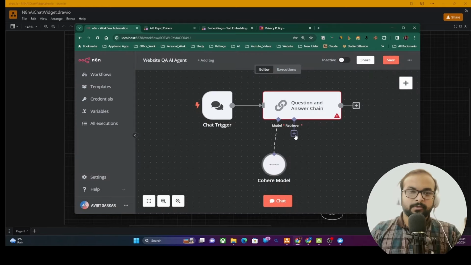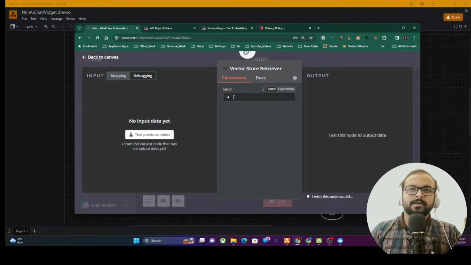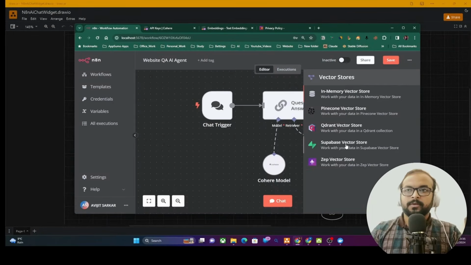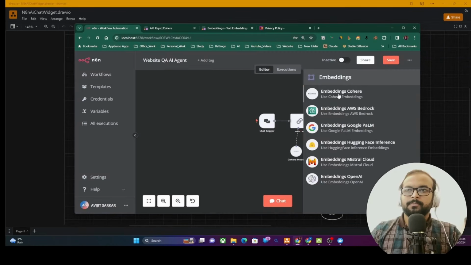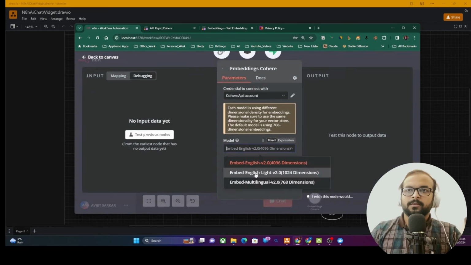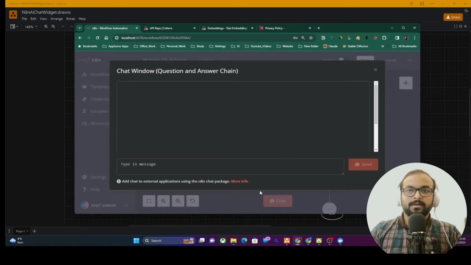And then for the knowledge, because this is a question answer chain, we have to retrieve the knowledge. So we are going to use vector store retriever, set the limit to 4, and then for the vector store we are going to use Supabase Vector Store. We are going to use the documents, and then for the embedding again we are going to use Cohere embedding and use the 1024 dimension. Okay, so our website Q&A AI agent is ready just like that, and then let's test it.